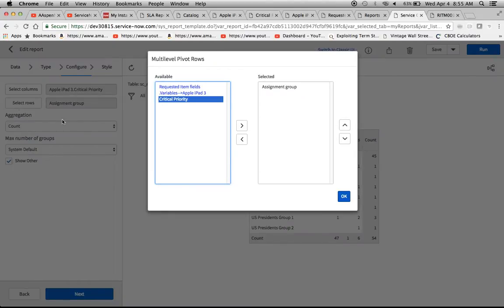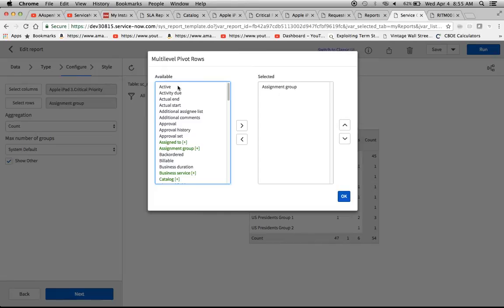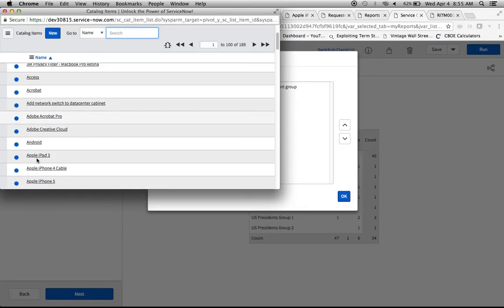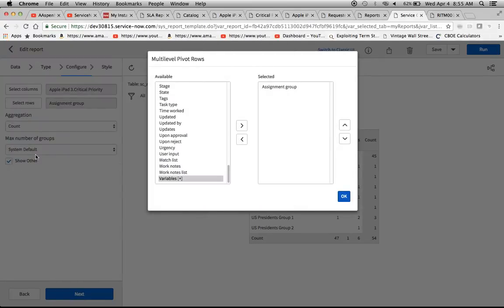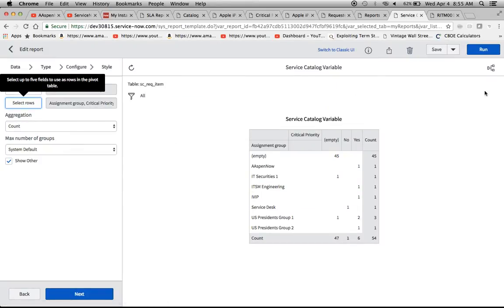We're going to do select rows, and let's back up a sec. This is what it would look like when you come in. You need to scroll all the way to the bottom and click on variables. This little plus sign means that we need to expand it. Then this window pops up. You're going to find your item, which is the iPad 3 for today's discussion, and then critical priority. Now we're going to move that over there and hit OK.